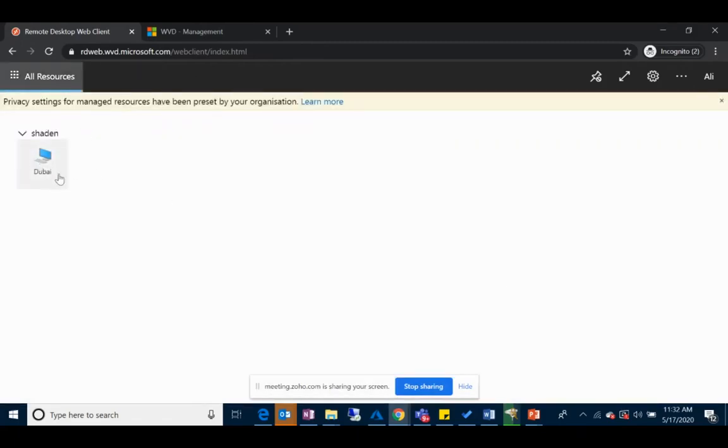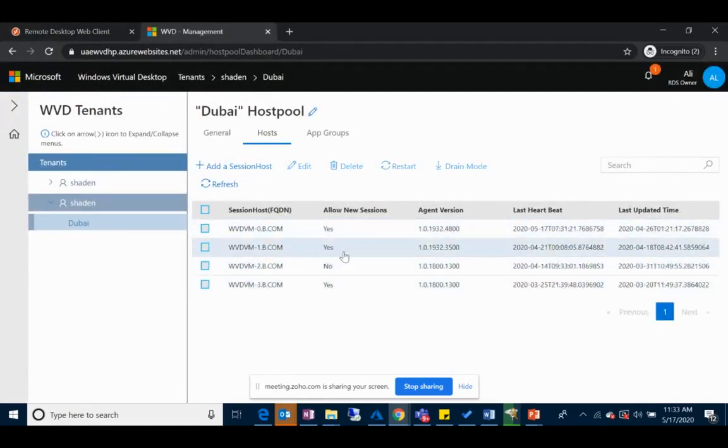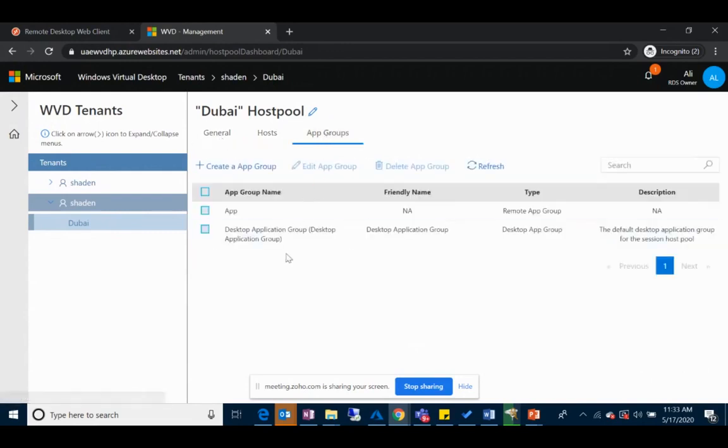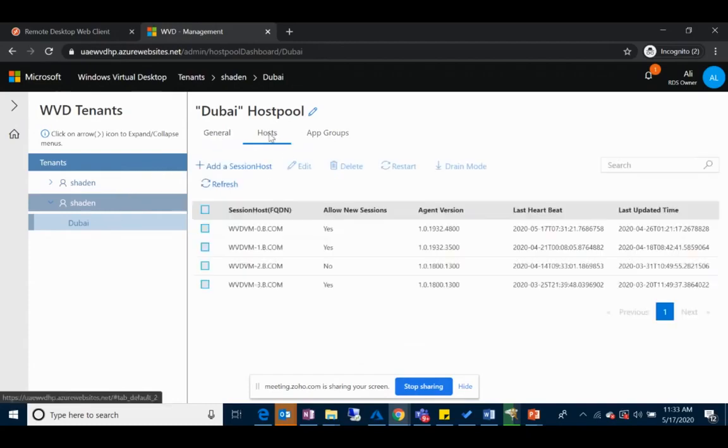But this is an area where you will get an application and be able to access your Windows Virtual Desktop environment. This UI will give you the admin management: how many session hosts are available, whether the session is allowed or not. You can restart the session from here. You can add a new session host here. It shows what application groups are published for you as the Windows Virtual Desktop user or the complete tenant, and it gives us the general information here.